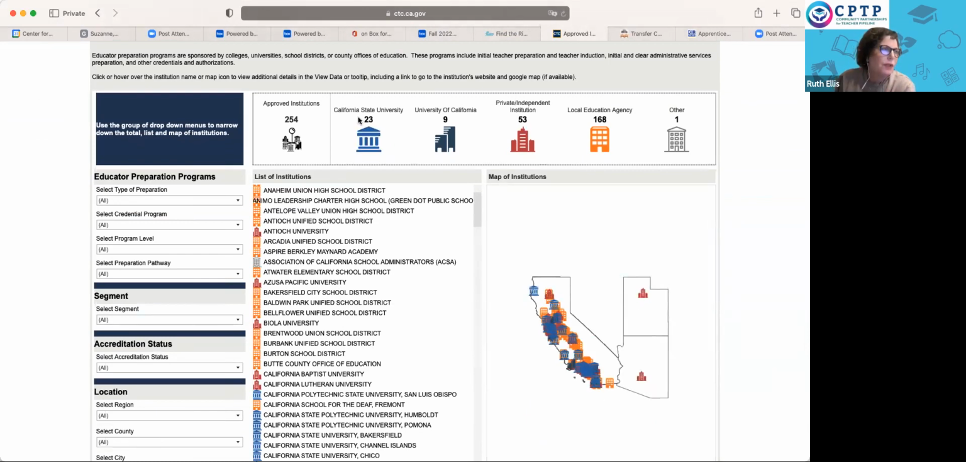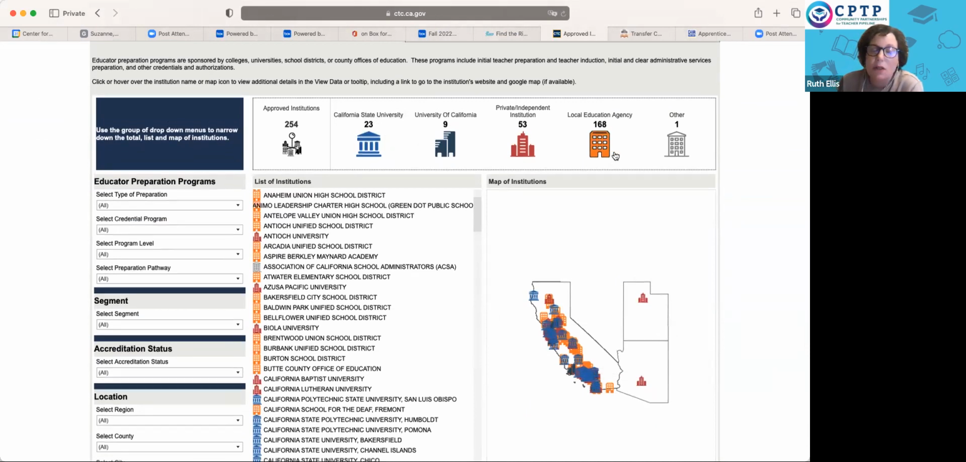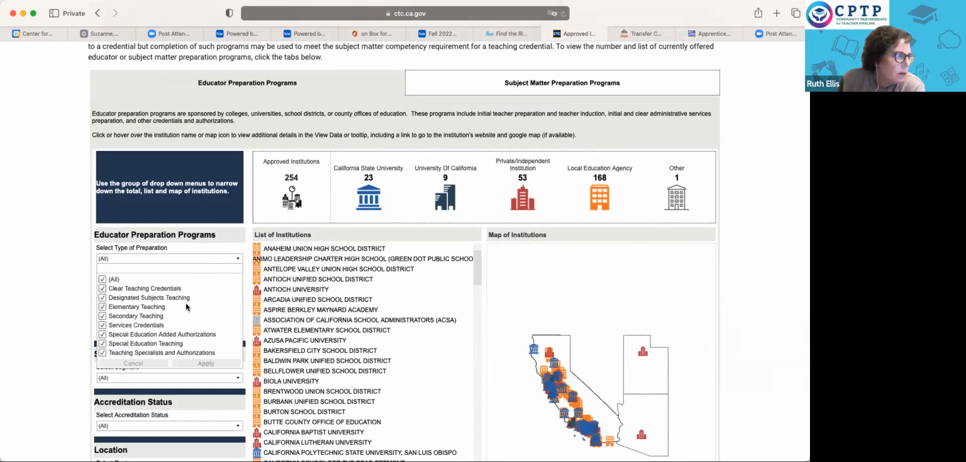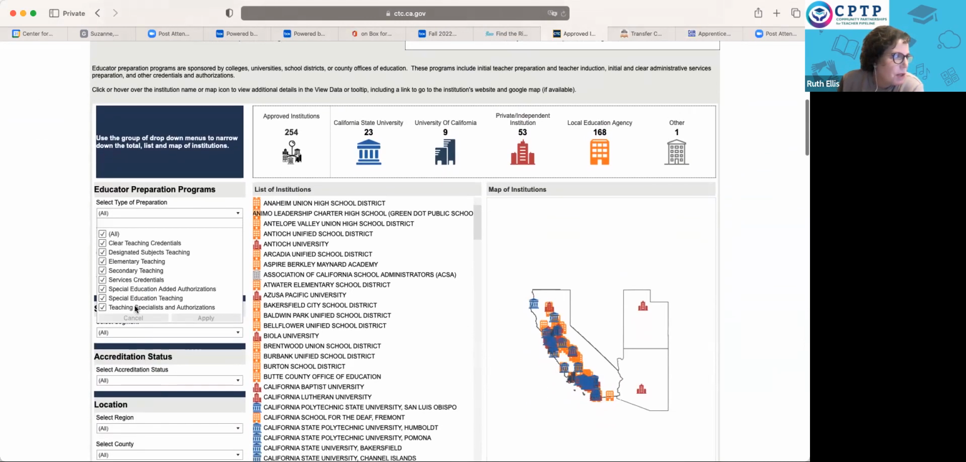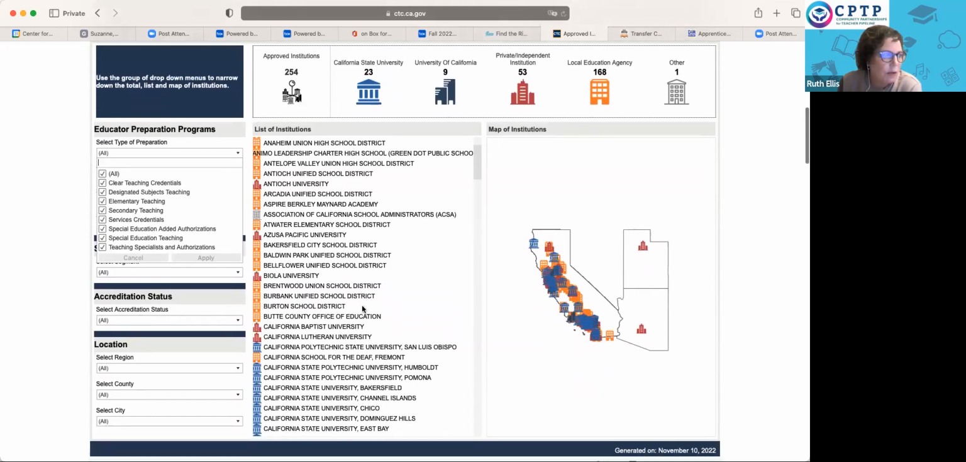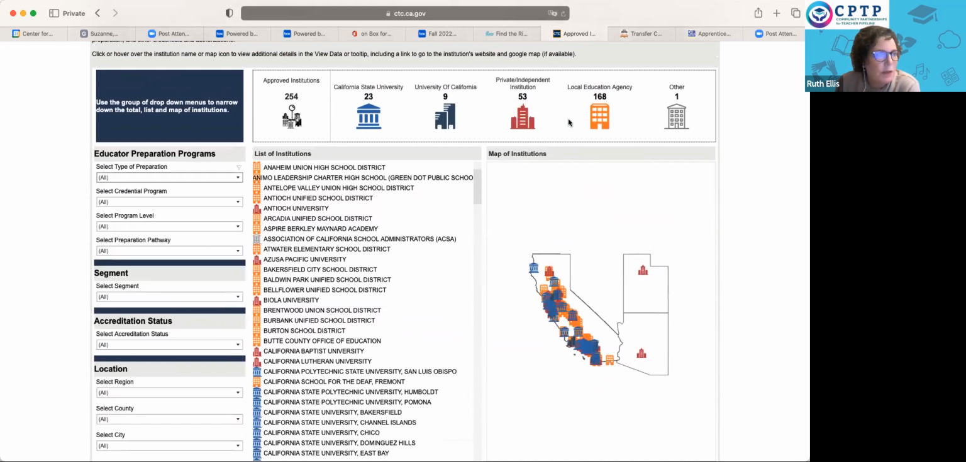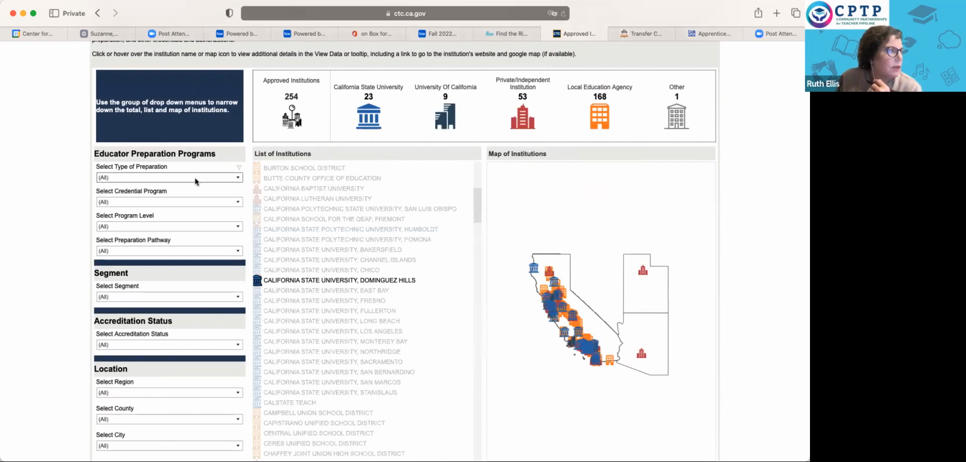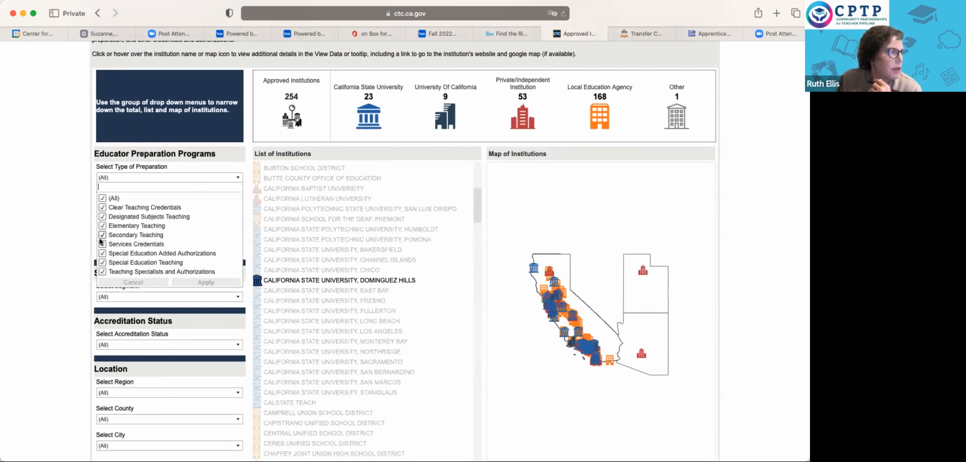When you're ready to transfer, you have 23 state universities. These are all accredited universities. So these accredited universities, you can click on all of these. So if you want special education teaching, that helps you narrow down where you want to go. You have private to choose from. You have the UC system, LEAs, which are local education agencies like county offices of education. So let's say you want to go to Cal State Dominguez Hills. You want special ed. So it's really not well designed because you have to go like this.